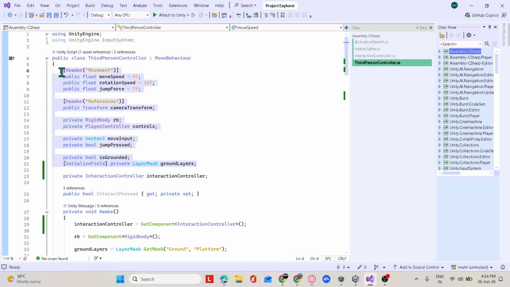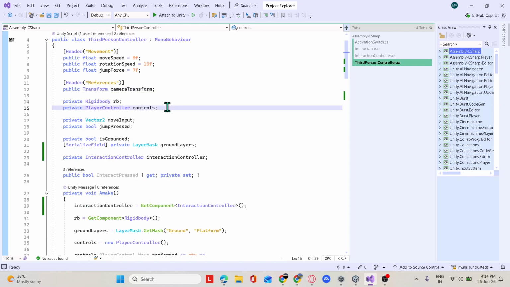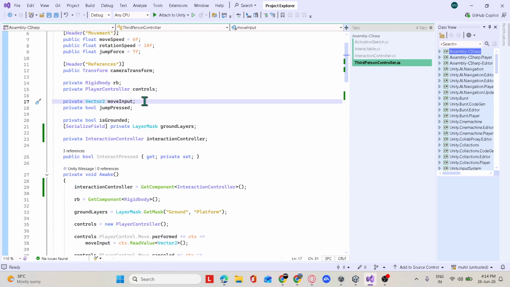Right now, here I have movement. Under movement, I have move speed, rotation speed, and jump force. For reference, I have camera reference. Then I have the rigidbody as RB and the player controller as controls. Then I have an input vector 2, a boolean flag for jump pressed, and another boolean to check whether the player is standing on the ground.